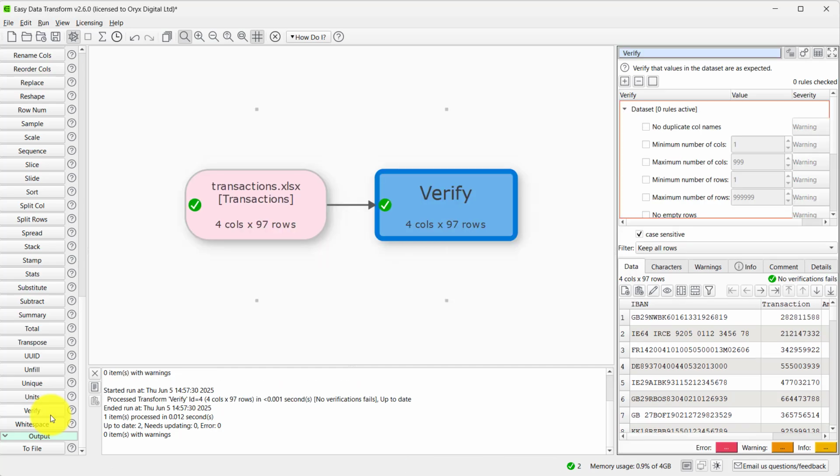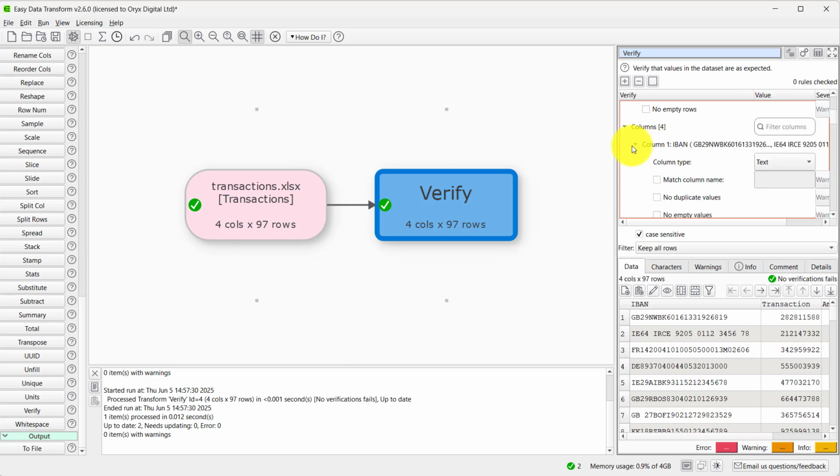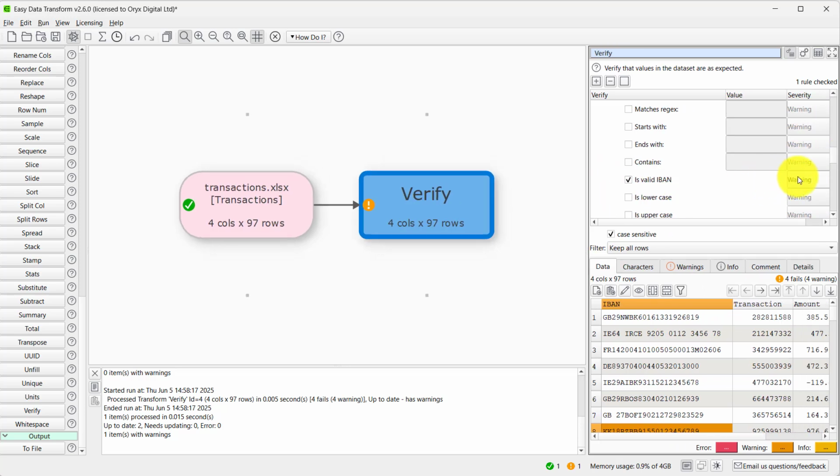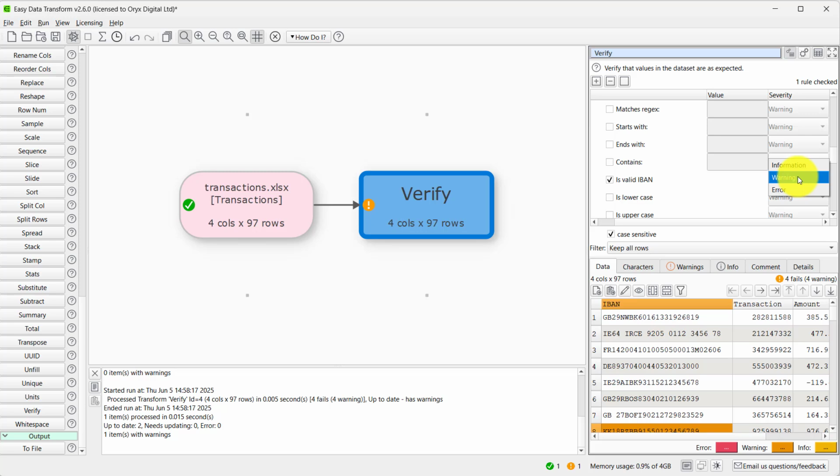So let's add a rule to verify the IBAN account numbers in that column. Some of the conflicting rules now disappear, but here we can see "is valid IBAN" is checked. And we'll make it a warning if we get a fail. So here we can see we've had 4 failed verifications.